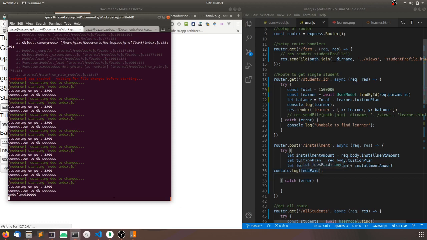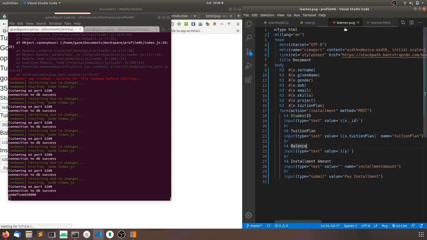So in the first place, installment amount is the 50,000 we have entered over here, and then undefined is tuition plan. So why is tuition plan undefined? It's able to pick up the installment amount, but it's not able to pick up the tuition amount. It's saying undefined. So tuition amount, why is it saying undefined? Tuition amount, tuition plan.